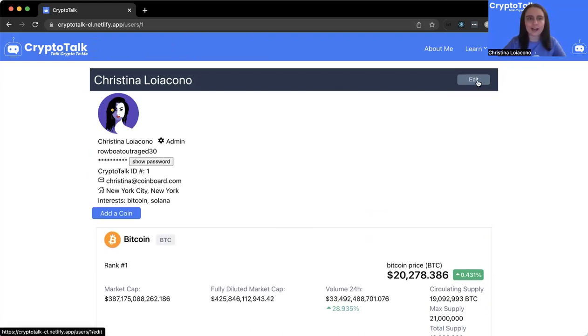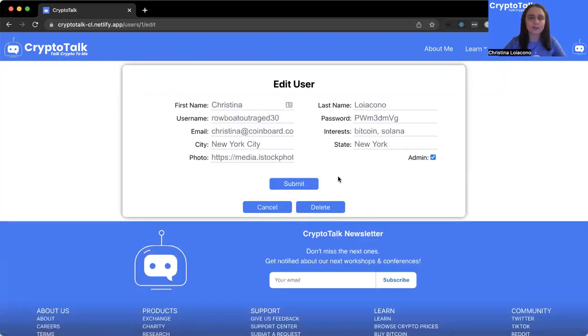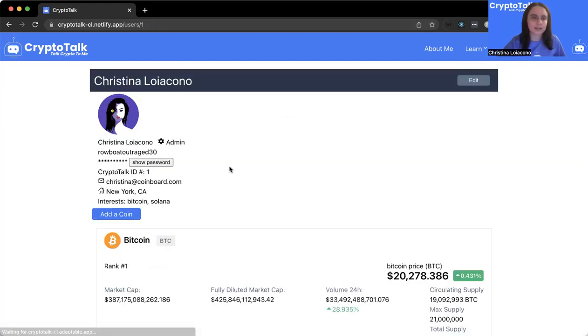So I'll click on the edit button, and you can edit any information about the user, including their photo. I can change New York City to just New York, and I can make the state California. So then I'll click submit, or I can cancel. So I'll click submit, and it changed to New York, California.